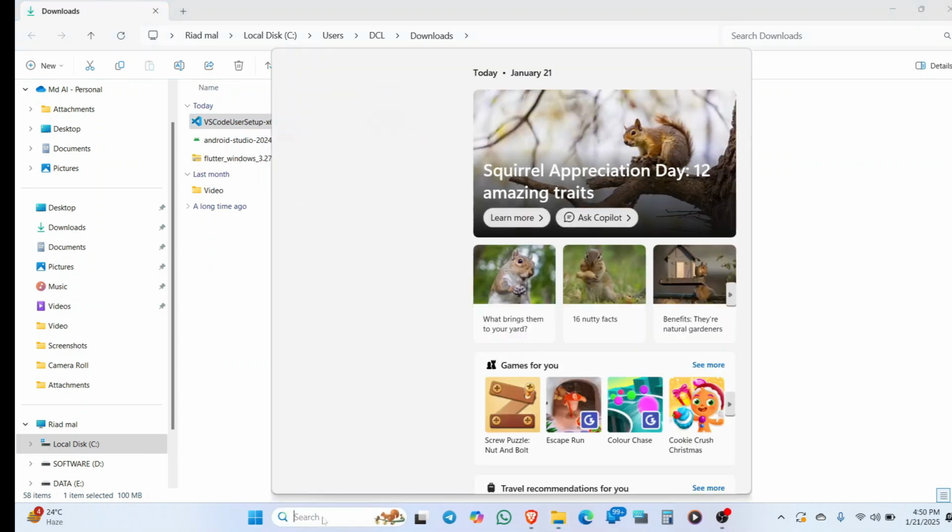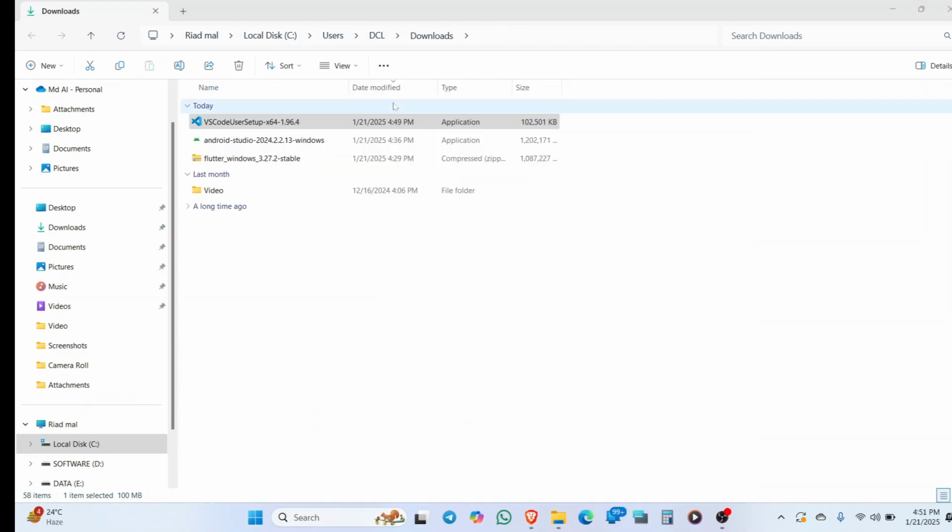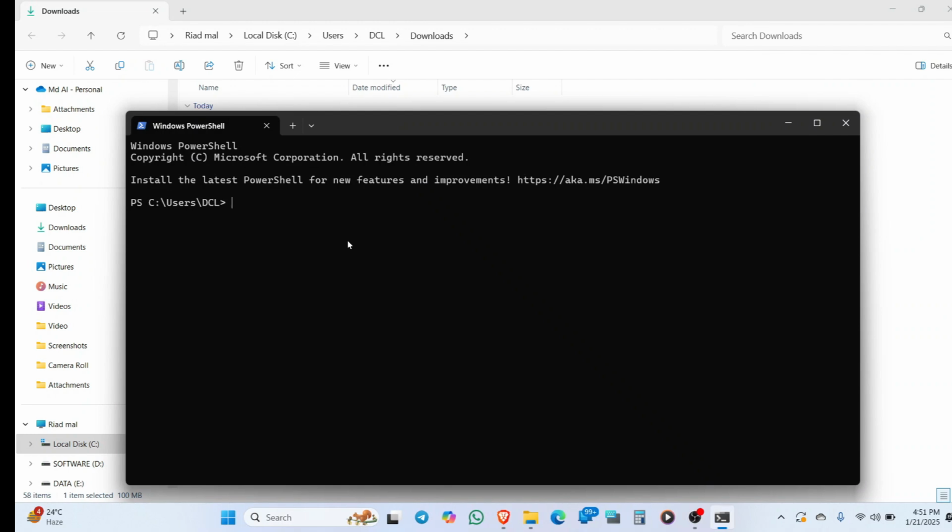Okay, go to PowerShell again and write a command to create a Flutter project. flutter create, then your project name. Make sure that the project name doesn't include any uppercase letter. You can use underscore, but you can't use any uppercase letter. Just create.